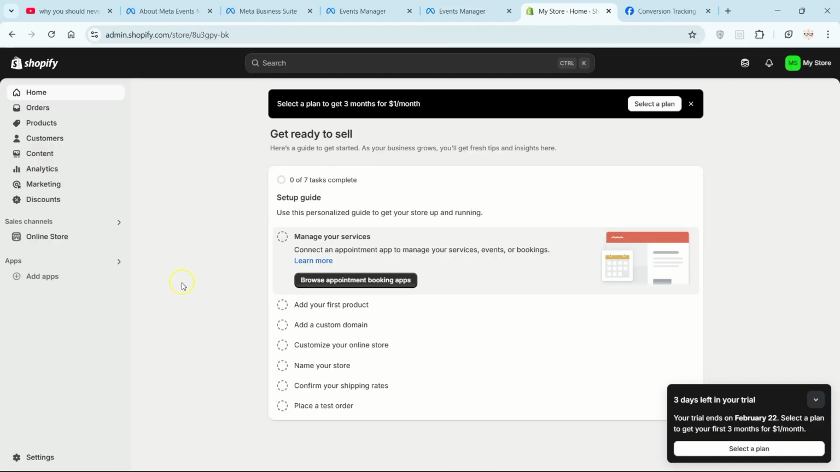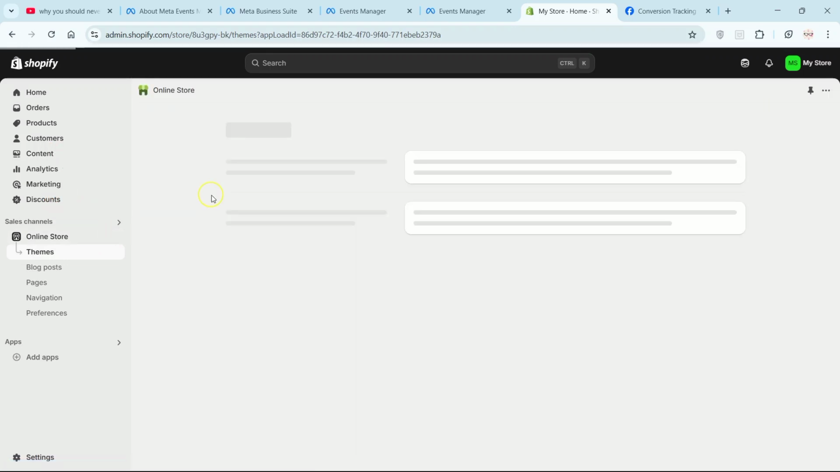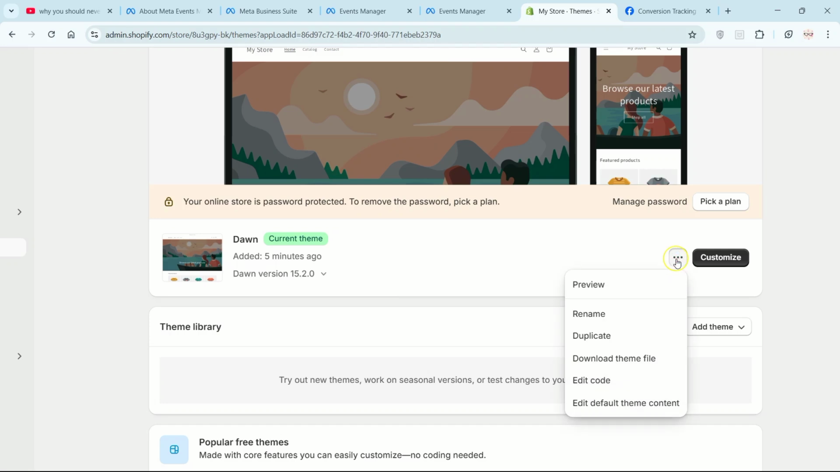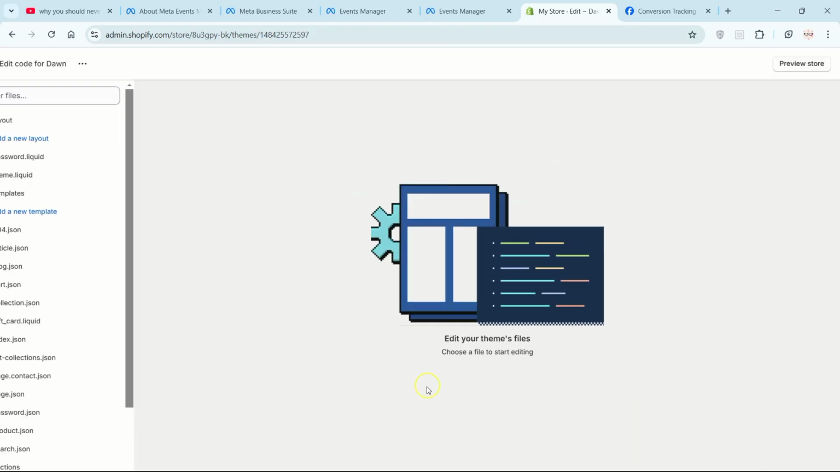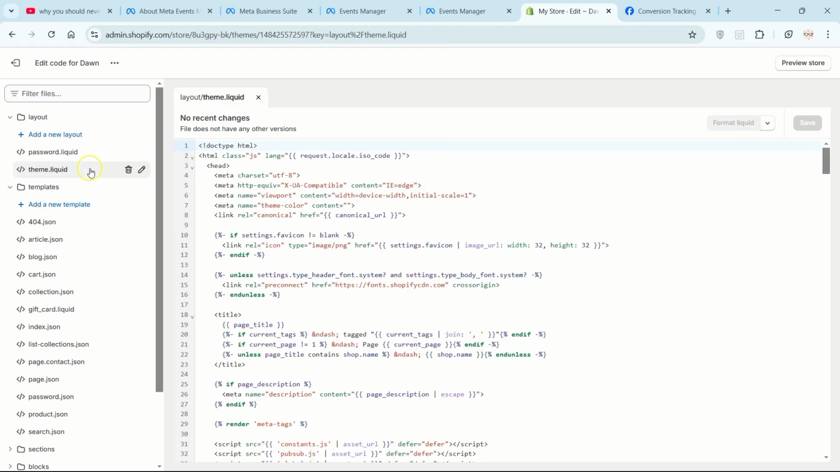For this, open your Shopify dashboard and then click on online store. From the drop down, choose theme. Here next to the customize button, you will notice three dots. Click on it. And from the menu that appears, select edit code for your current theme. Now in the code editor, find and open theme liquid file and you will land on a screen like this.